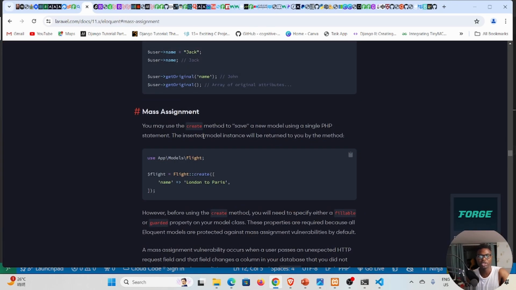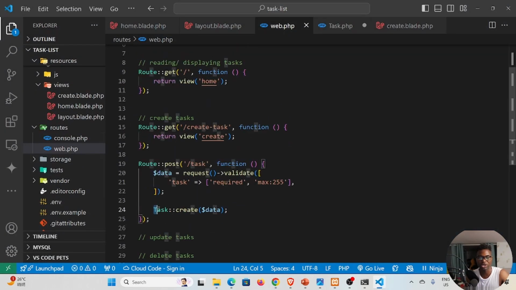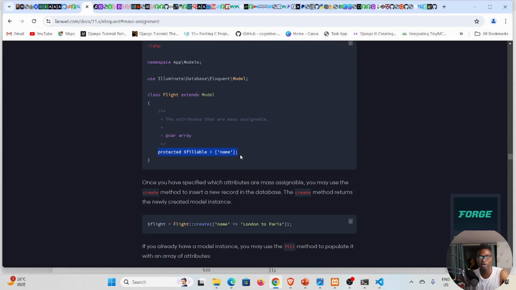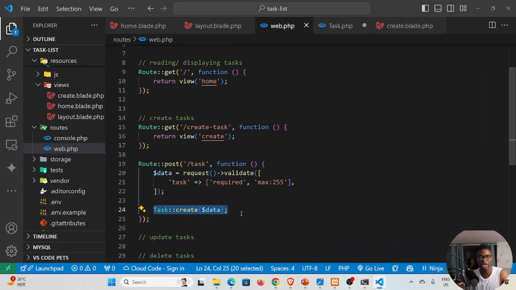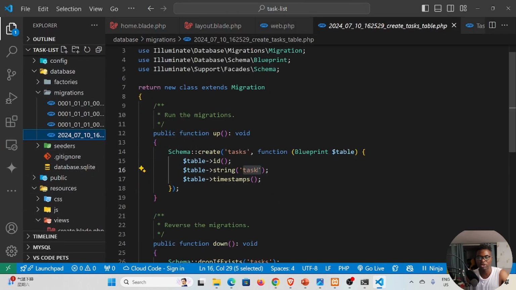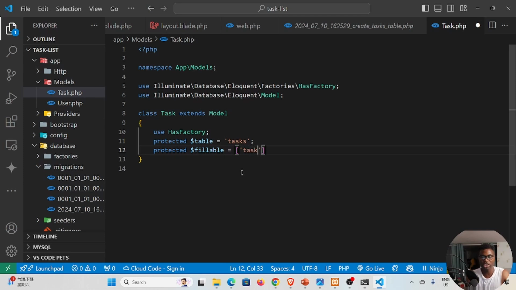If we are using the create method to save a new model in our web.php right here, we have to put the fillable property in our model class. So I'm going to copy that, and we have to put it inside our Task.php. Control V, and then we can assign an array of the values that we want to mass assign. If you go to your migration file, it's this value here, the task. It has to be the same. And so inside our Task.php, it's called task right here. Of course, don't forget this semicolon right here.